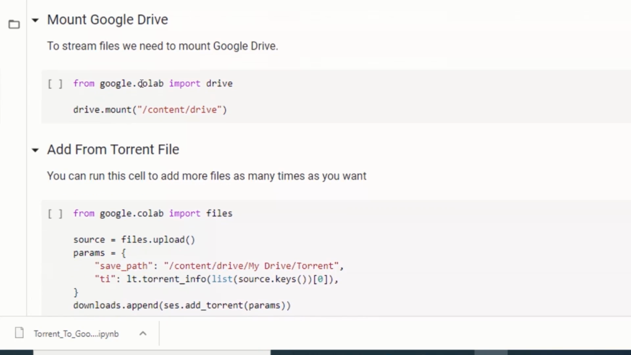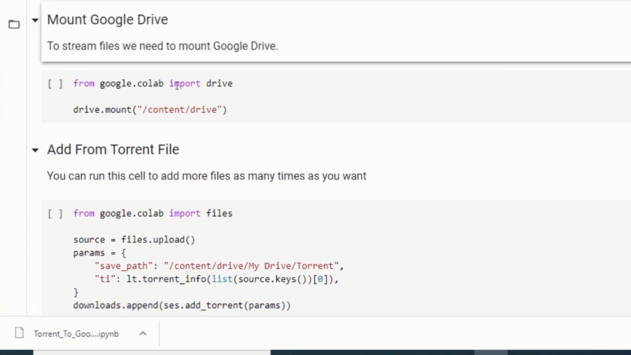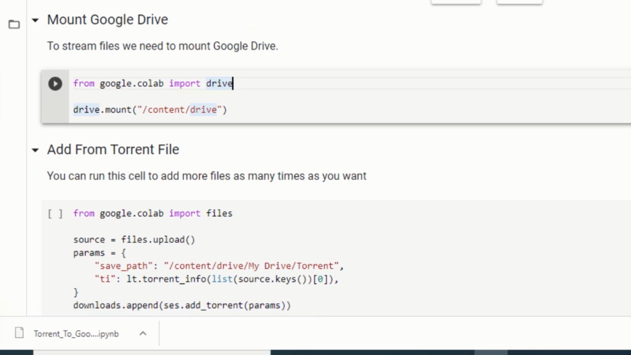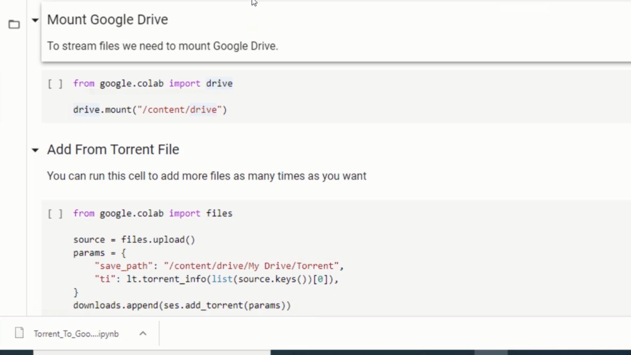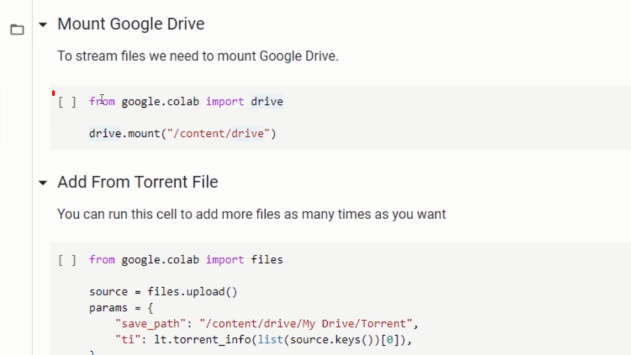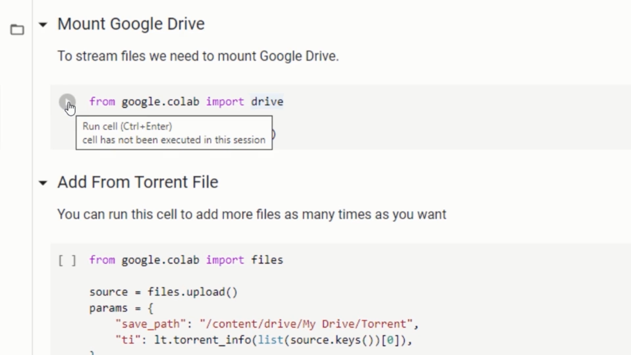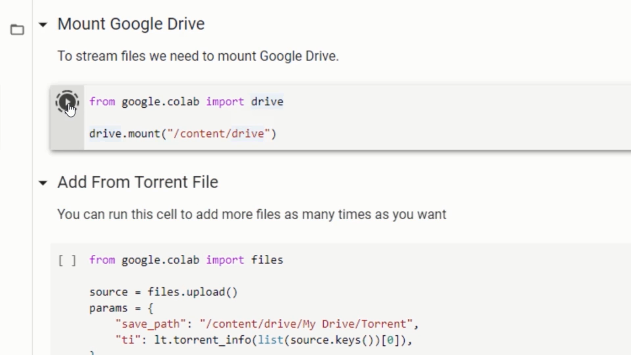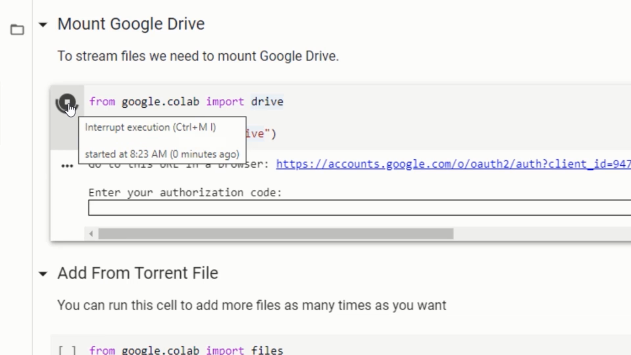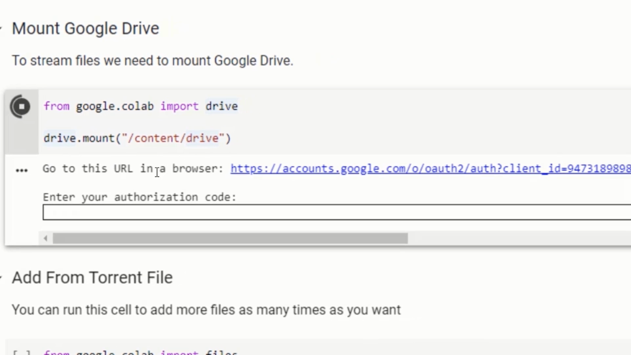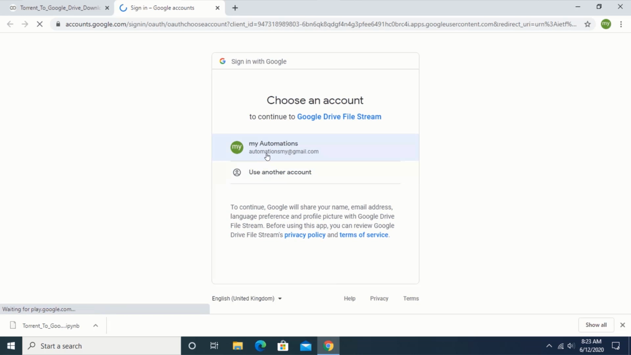After the play button has stopped, scroll down to the second section, which says Mount Google Drive. Now, click on the play button under the Mount Google Drive section. Click on the link below in order to authorize your Google Drive account. Click on the Google account you want to authorize.